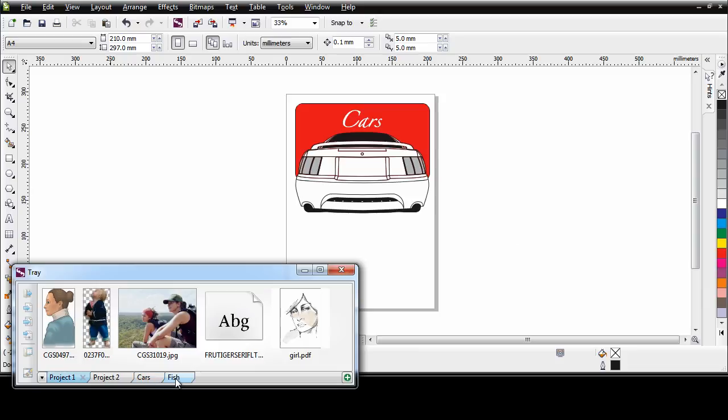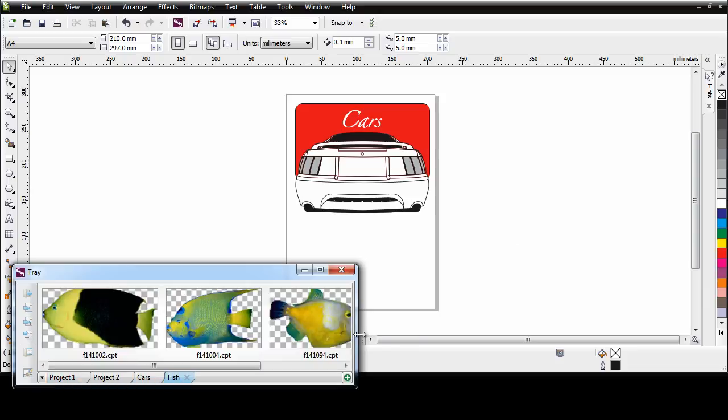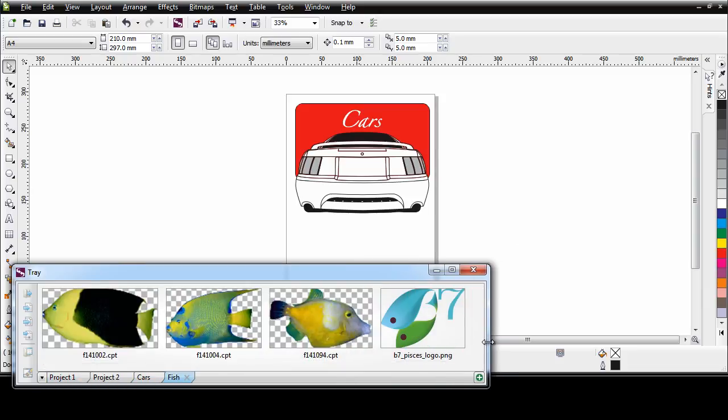And in fact, we'll go this time to the fish tray. Now, what we're going to do is we're going to move on now to our next project. And in our next project, we'll work with the same tray and graphics, and we'll start on the subject of page layout.